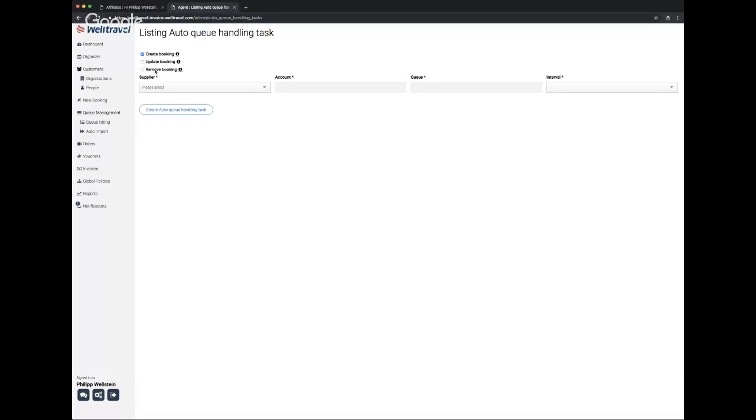And then ultimately, you also have the possibility to remove a booking from a queue. So if the supplier has that capability on the queue, our system can then also remove it. So you always have a cleaned up queue available.